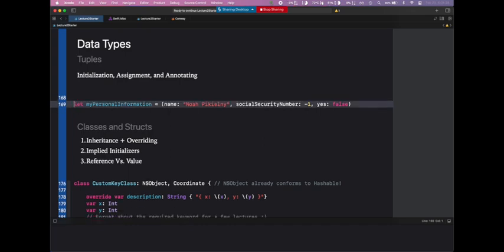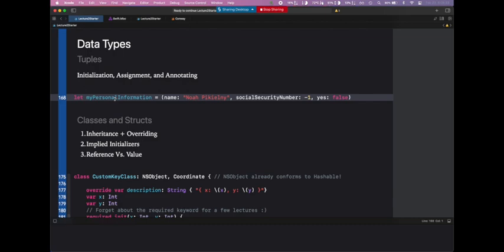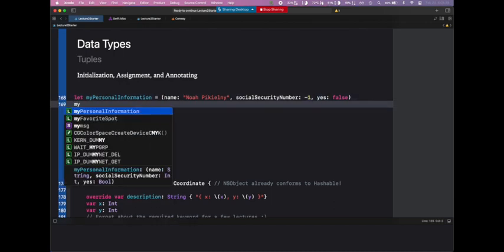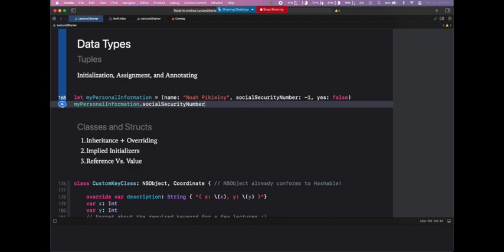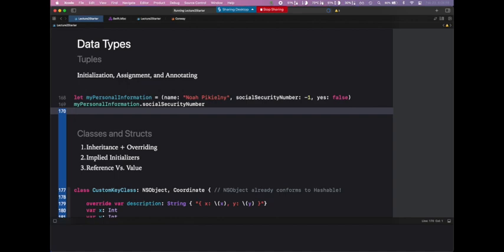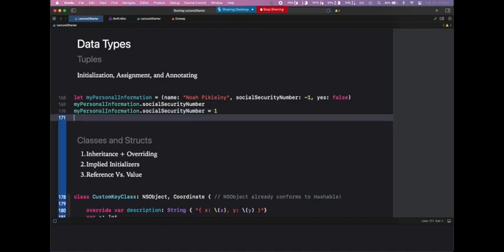So here I have a tuple of my personal information, which has my name, my social security number, and then yes, which is no. And if we want to get anything out of this, I can just do thing and then dot, and then it has all of the properties, and I can get it out of it. And I can also assign, I believe. And if I check again, it should have changed.